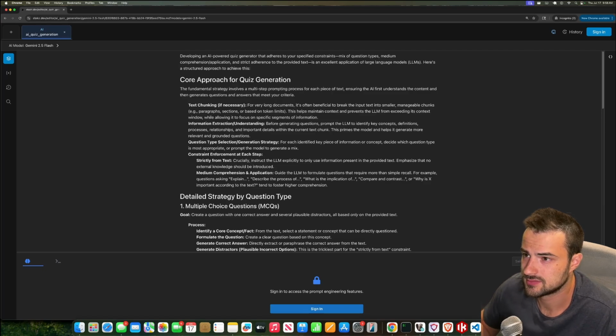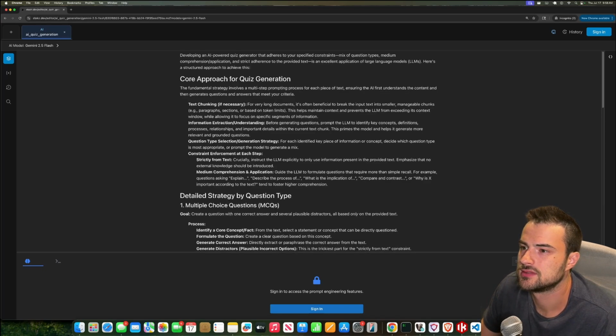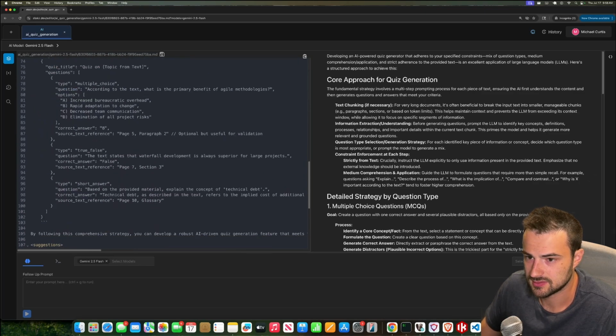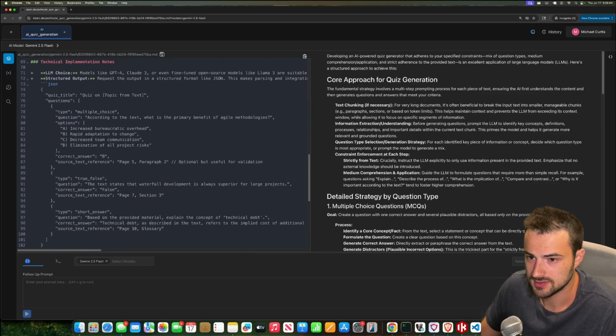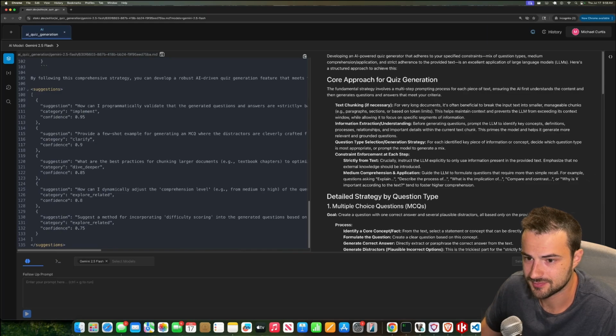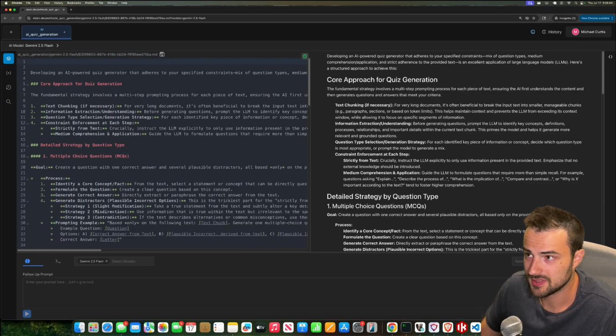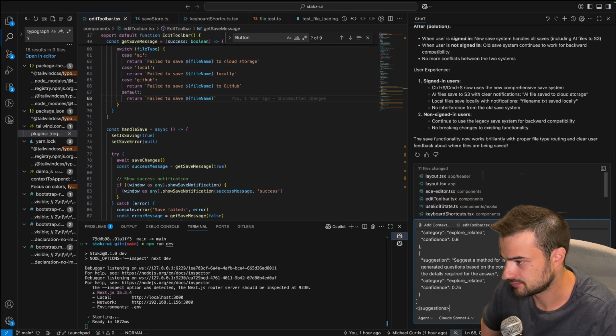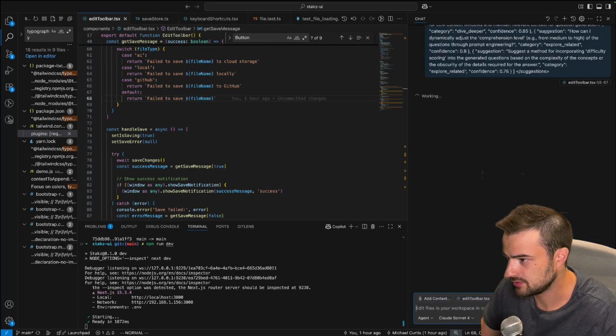Okay. So let's see. This looks like a pretty good prompt. So I'm going to go up here and copy this to my clipboard. And I'm just going to send that to Sonnet 4 in a new chat. Send to new chat.